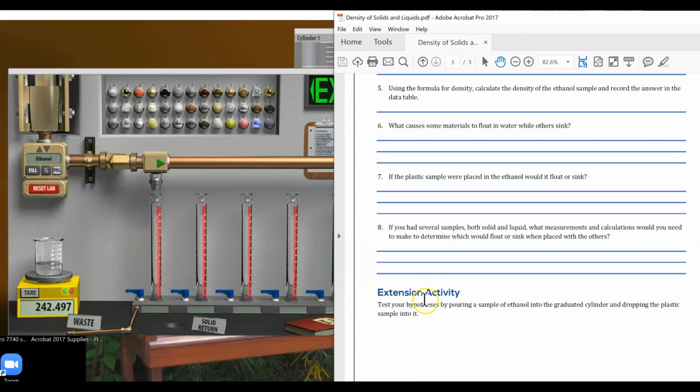And on the extension activity, you test your hypothesis. You test your hypothesis here. And you've got to show me, explain to me, is your hypothesis correct or not, and why or why not?